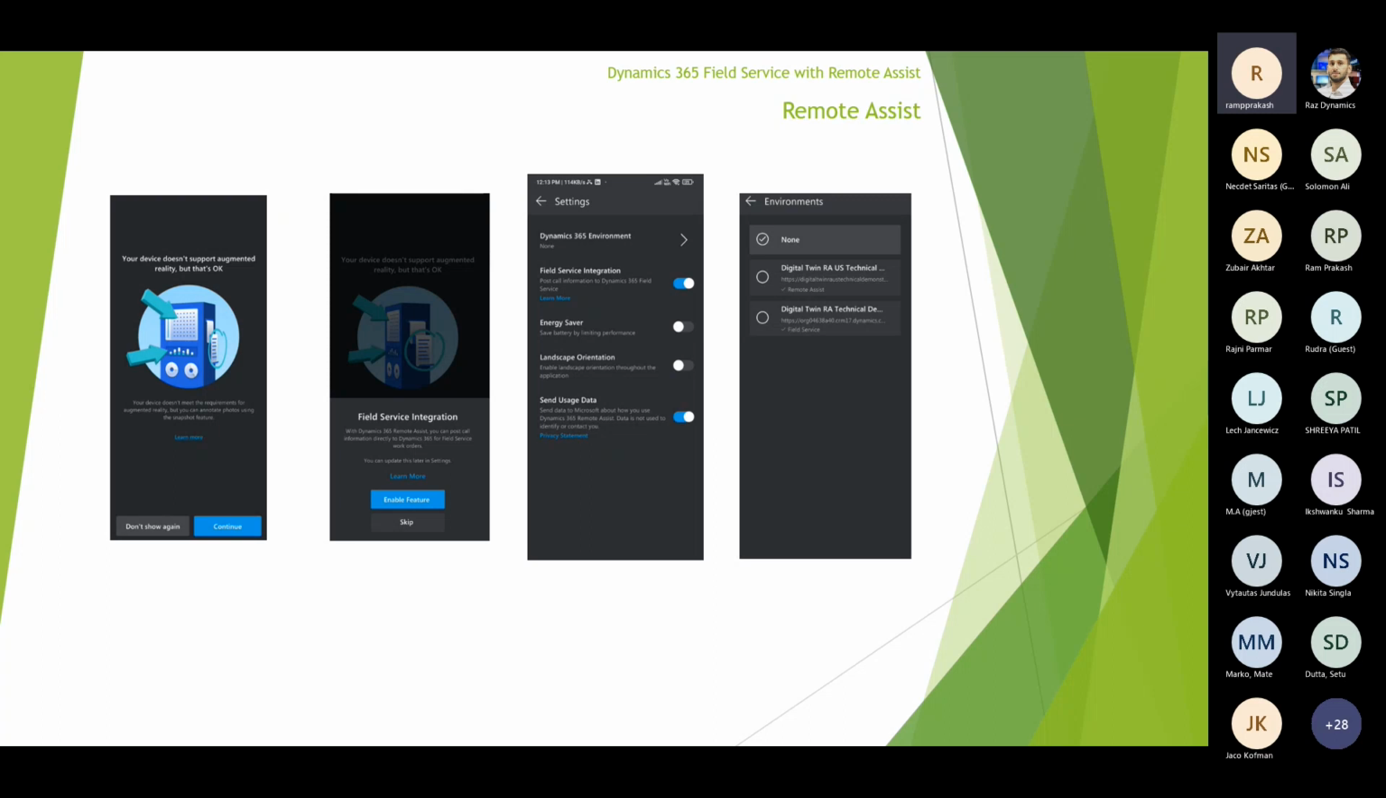So for that, you need to directly go to your settings, and you can select this Dynamics 365 environment, and you can select your respective environments here. Currently I have two environments, so whichever environment you want, you can directly select that environment.